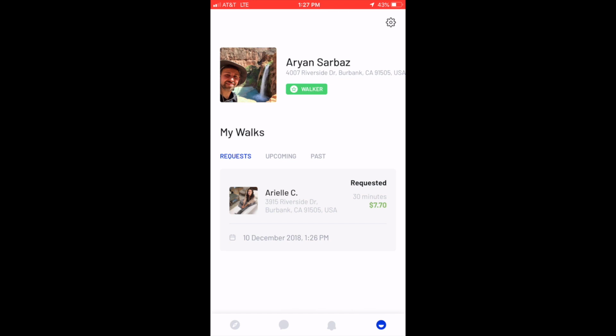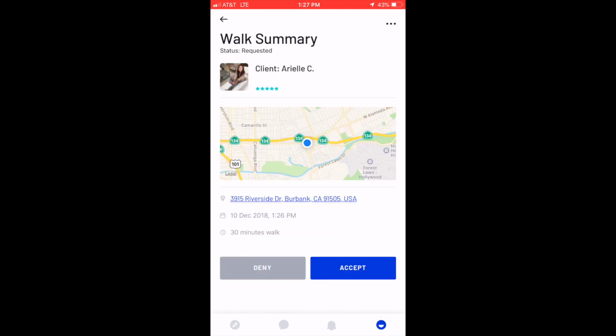So if you click on that request, it'll actually open up and take you to the walk summary. Basically, you get the same information, but what you see here is at the top, Ariel has a rating that other walkers who have walked with her before have given her. Here she's had a 5-star rating, so presumably she is a great client.